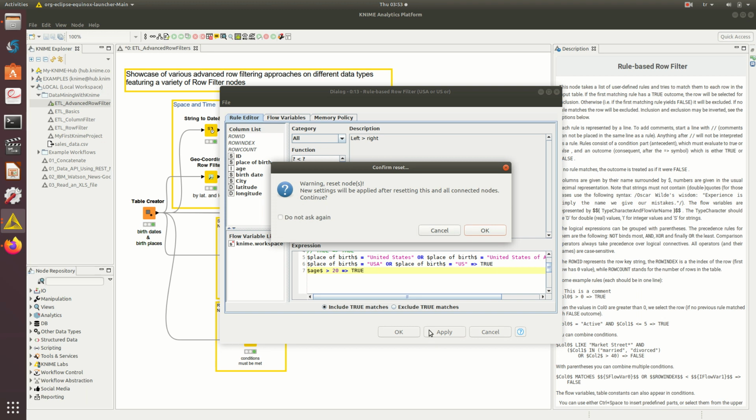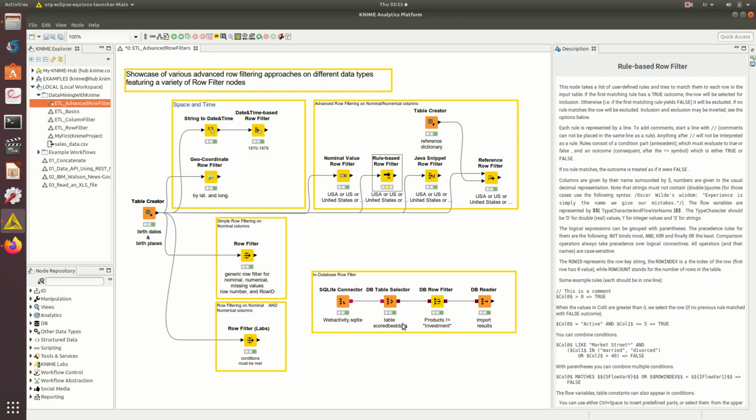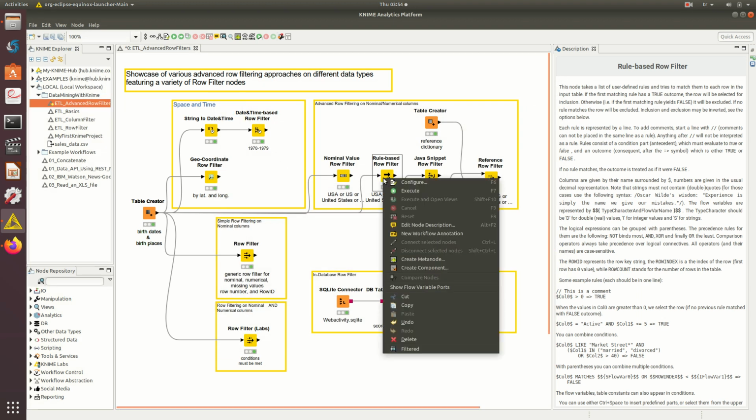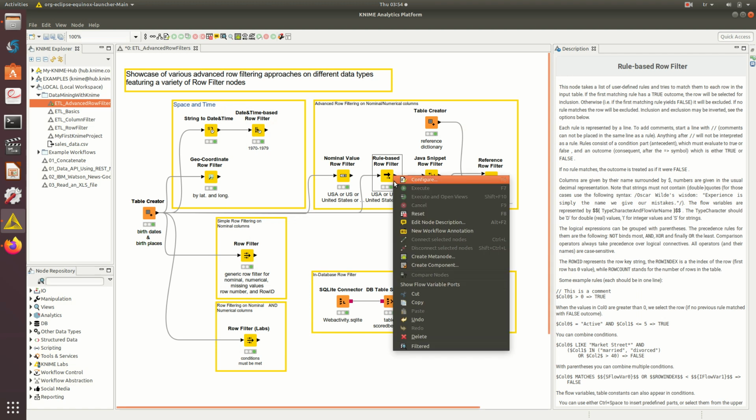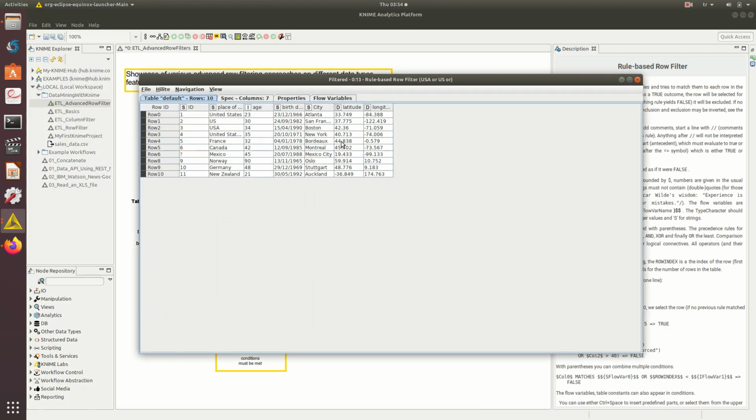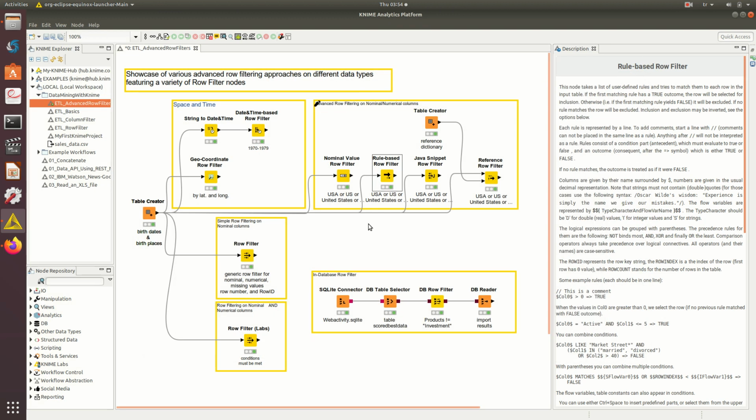Apply. Okay, execute, check the data. So I don't have any age less than 20, but that's not enough in itself, but we also have places of birth as well as other conditions being met. So actually let me look at the condition once again.